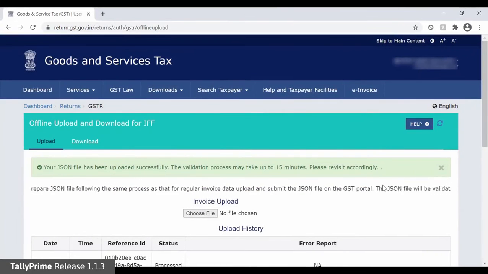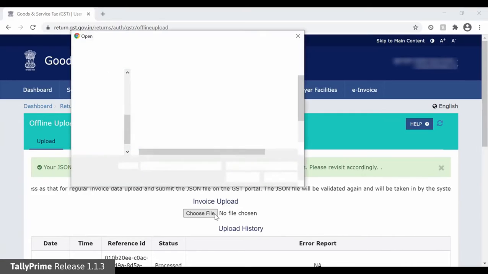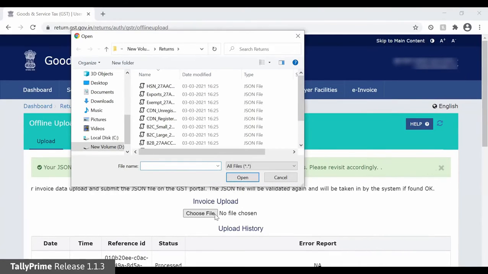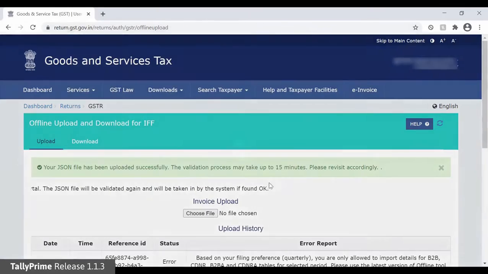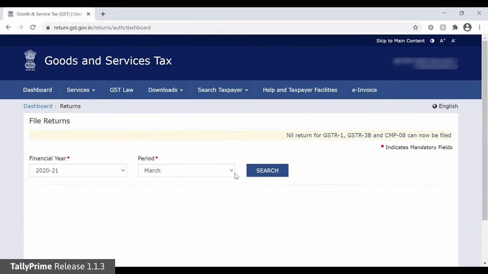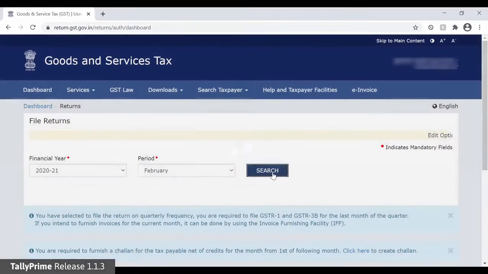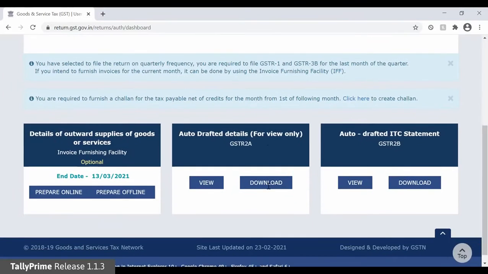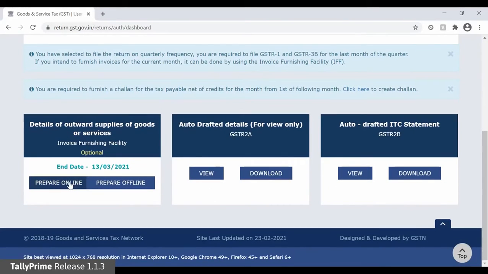Then click Choose File again. Select the JSON file of B2B credit note registered corresponding to the month of February 2021. As you can see, both the files are uploaded. Click back to File Returns. To view the uploaded details, click Prepare Online.